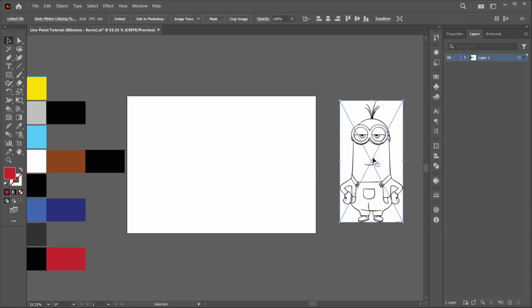Now if we have him here, we cannot just color him like this. Why? Because it's a raster image, so we have to vectorize it first, because Adobe Illustrator is software that works with vectors. Maybe not for anything, but if we're going to paint this guy, we have to vectorize it.